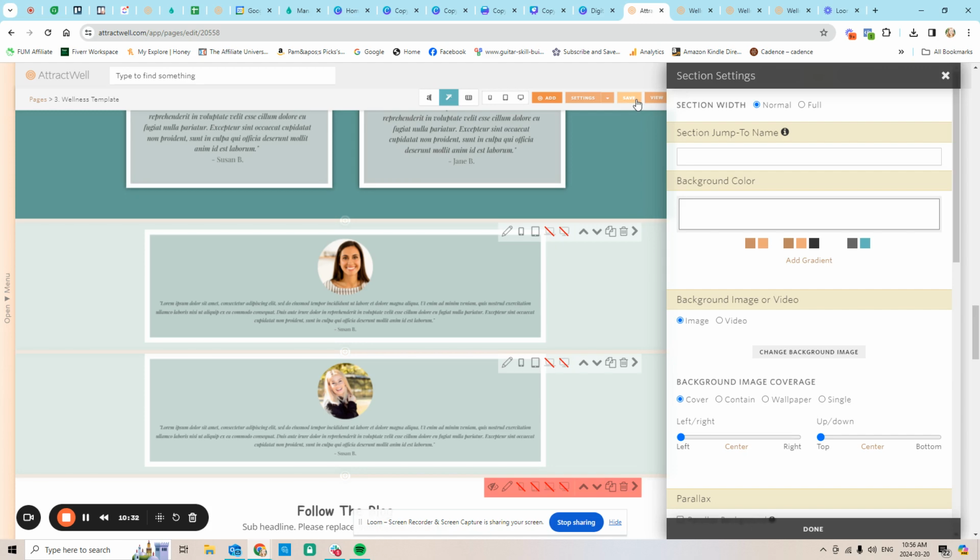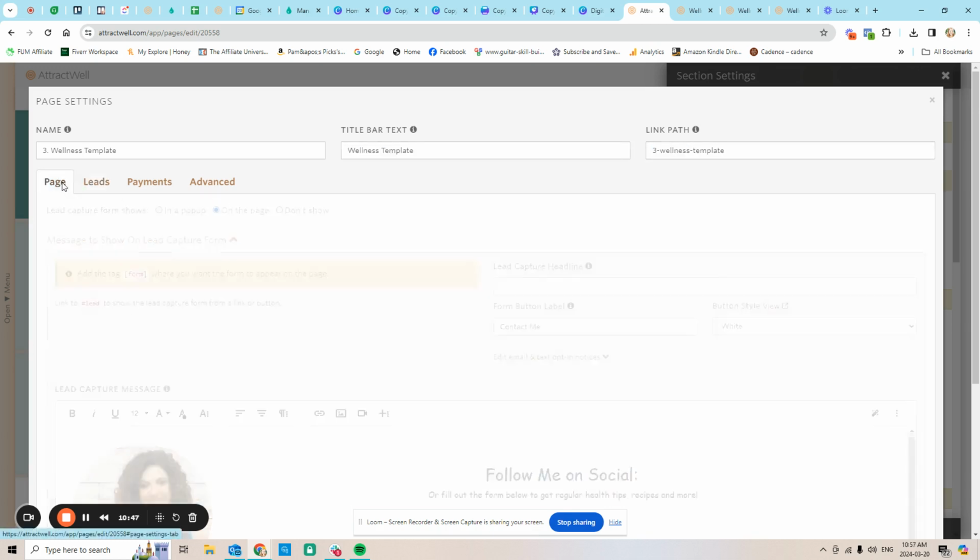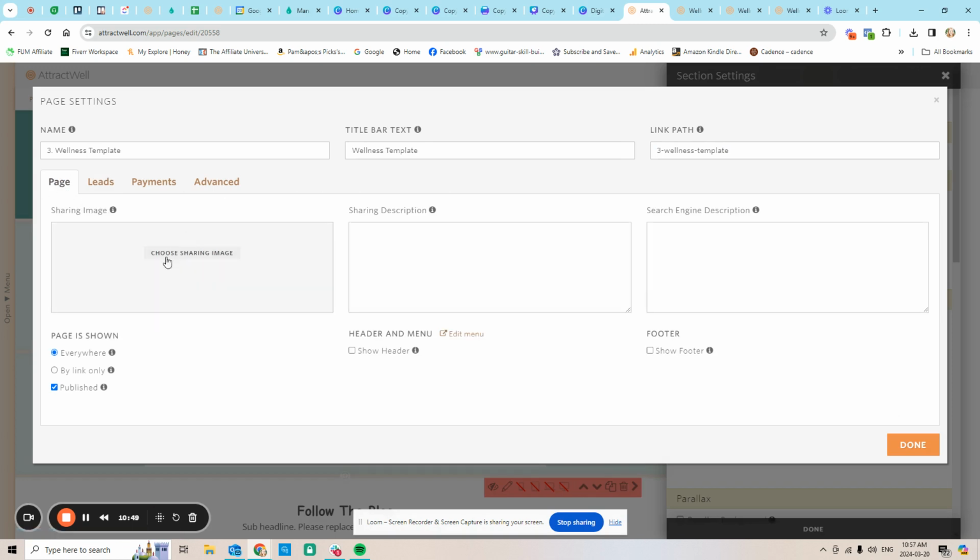Once the page is ready to go, go into your settings here. Make sure that you put a good title bar text on it that's going to have keywords in it and things that are going to be helpful for your SEO. The link path is what shows up after yourdomain.com, so you can adjust that. And if you go to the page tab, add a sharing image here.